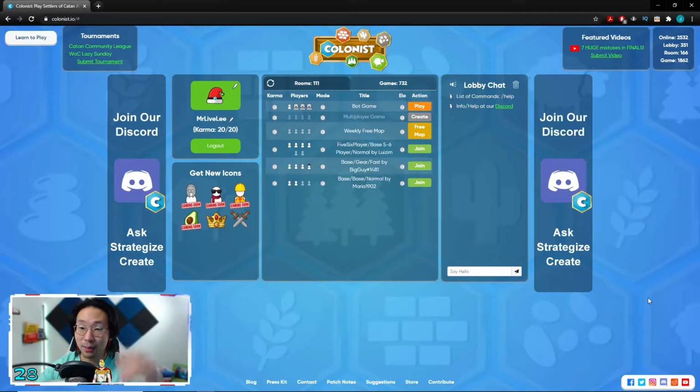Now we'll move on to the bottom right. These are all the social media icons for Colonist. They have Facebook, Twitter, Instagram, Discord, Reddit, and YouTube. Make sure to connect with Colonist on all the different platforms. It's an amazing community. Then all the way at the bottom here, you'll see blog, press kit, contact, patch notes, suggestions, store, and contribute. These are all pretty self-explanatory. We'll dive a little more into the store, but there are other ways you can connect and consume all this Colonist content.